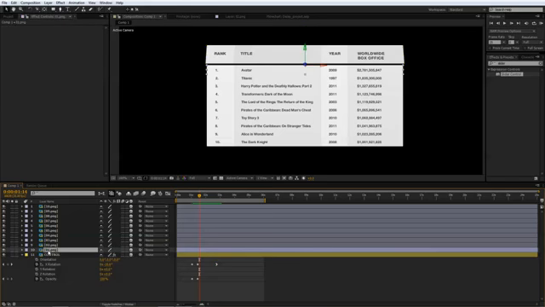Now we need to add two expressions. One is for opacity and another one is for rotation. Both expressions are probably the same. The values differ, but that is what we are going to do.